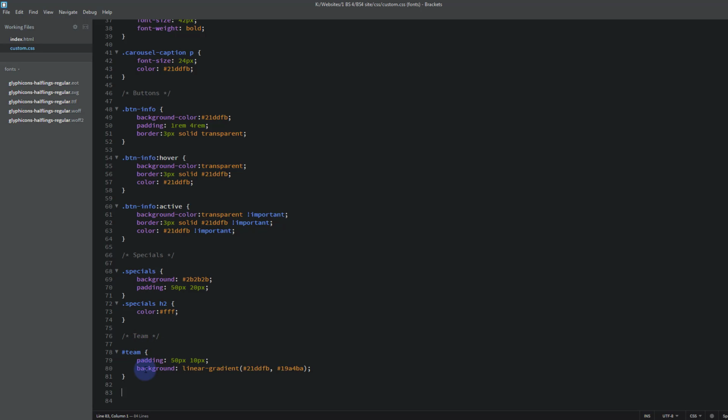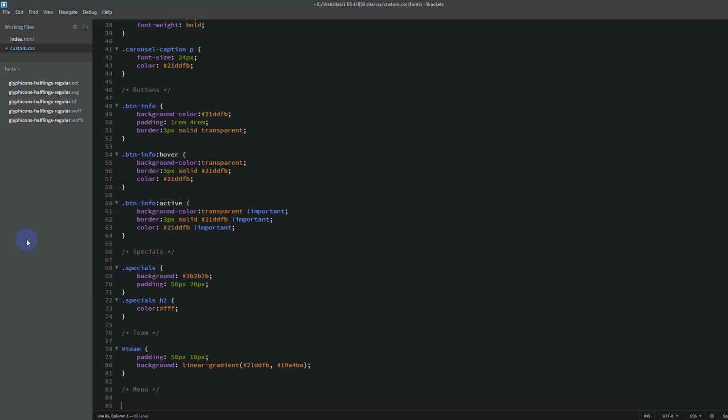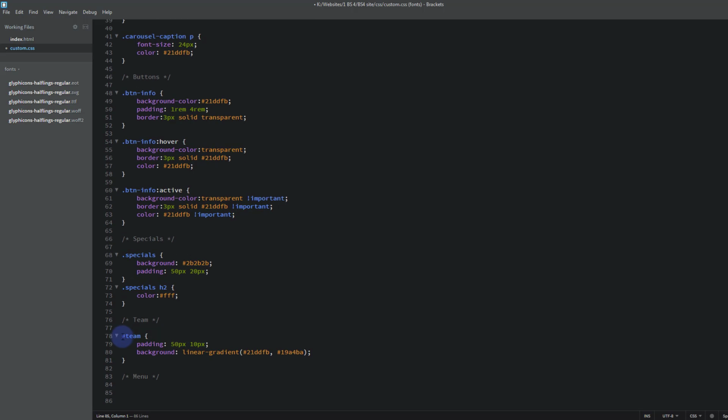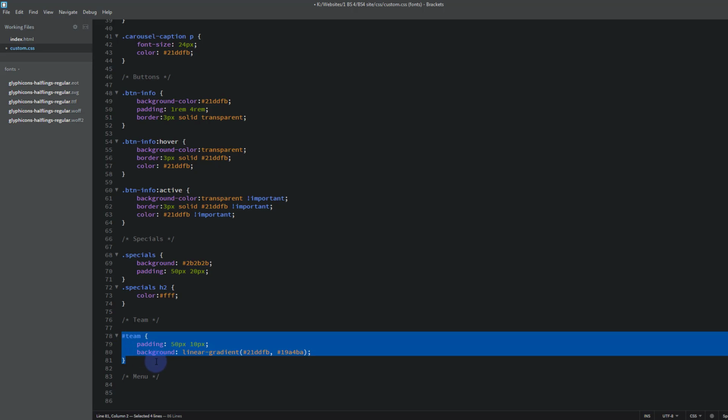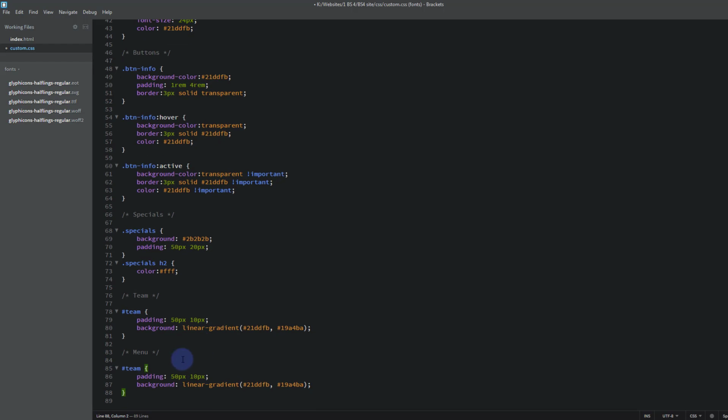Let's call this menu, funnily enough, // title. Inside we'll just call it menu. Just makes it easier to find when you've got a lot of CSS. And what I'm going to do is I'll have the same padding that we had in the team section here. So let's do a quick cheat. Let's just copy this, paste that in below, change that to menu, which is the name of our new section.